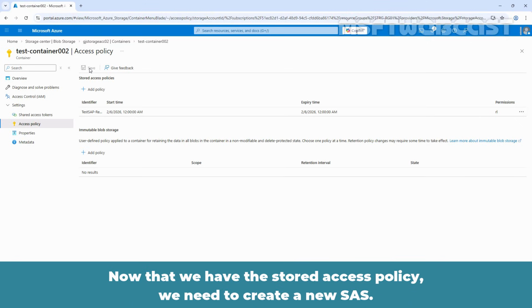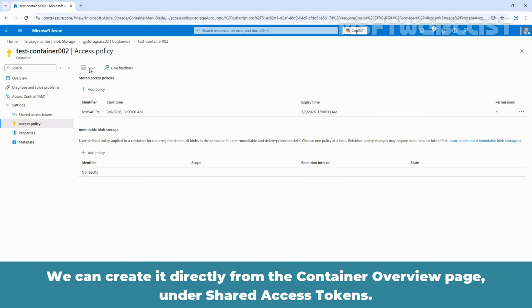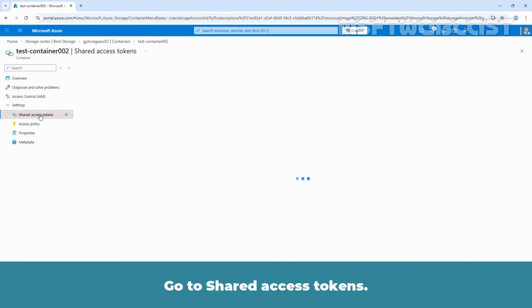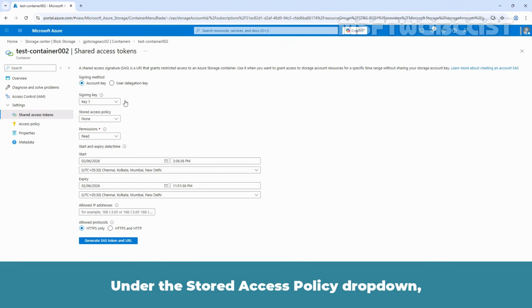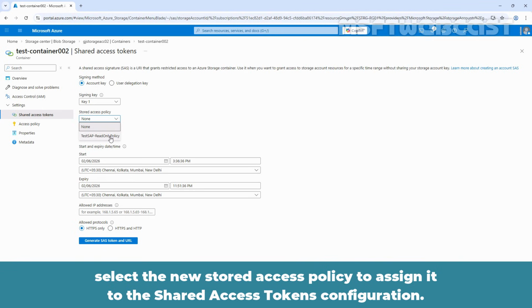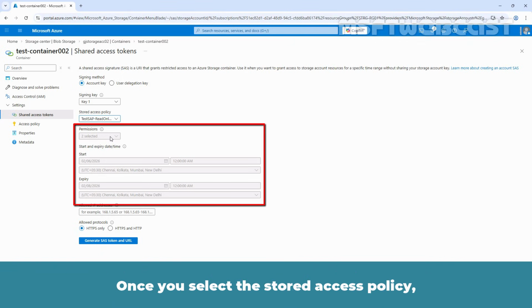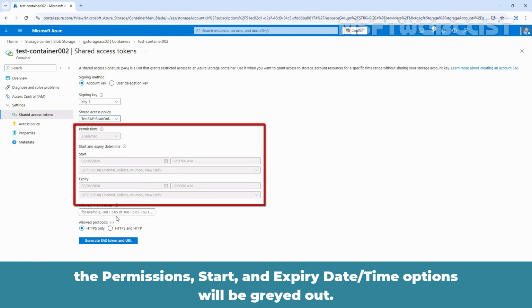Now that we have the Stored Access Policy, we need to create a new SAS. We can create it directly from the Container Overview page under Shared Access Tokens. Go to Shared Access Tokens. Make sure the Account Key option is selected. Under the Stored Access Policy drop-down, select the new Stored Access Policy to assign it to the Shared Access Tokens configuration. Once you select the Stored Access Policy, the permissions, start and expiry date time options will be grayed out.